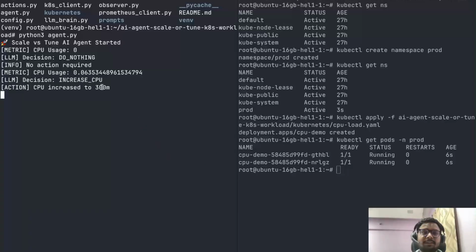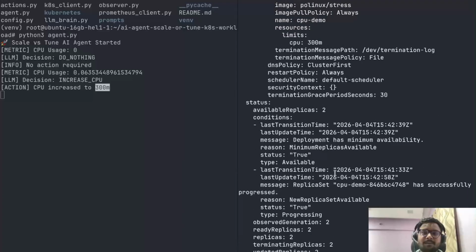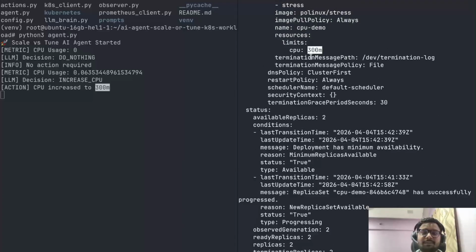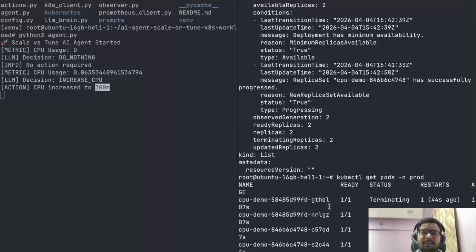Here you go. Now we have 0.06. Now it should increase the CPU, right? So it is increasing the CPU, and CPU increased to 100. So now if you come here and check the deployment, here we have 300 M. And also you can see old pods terminating and new pods coming.